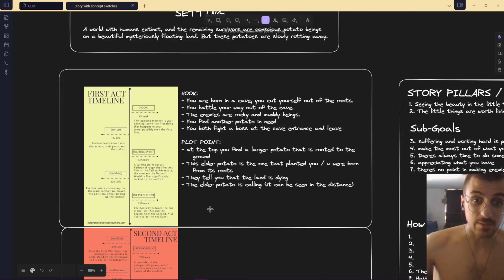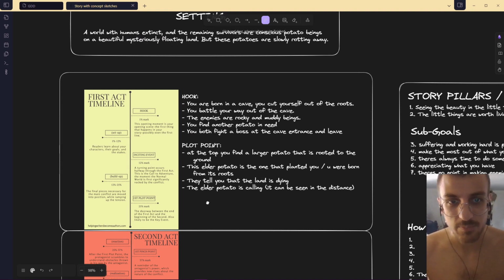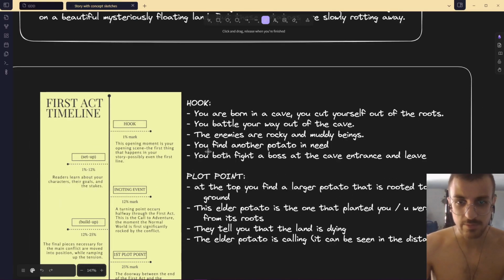As I was reading the article, I started coming up with ideas off the top of my head. For the hook, I came up with this, which is basically you're a potato. The first thing that happens is you get born inside of a cave, attached to some roots, and you cut off these roots so you're free to walk around. The cave has some enemies made out of rocks and mud, and you gotta fight these rocky beings to get out of the cave to get to the surface.